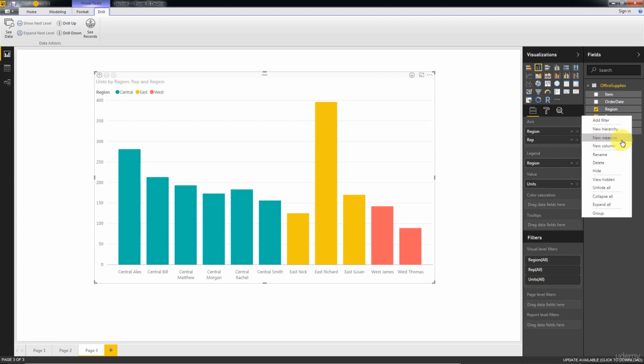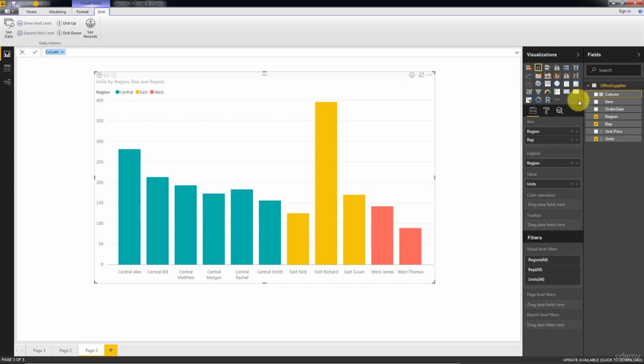Now we will talk about new measure further down in the course. We won't discuss it right now. Out of these two options, we're just going to add a new column, and it does exactly what you think it does. It adds a new column physically into your data set, and we'll see that in a second. So let's go ahead and click that new column, and as you can see, it's appeared here, and over here you can specify the formula.